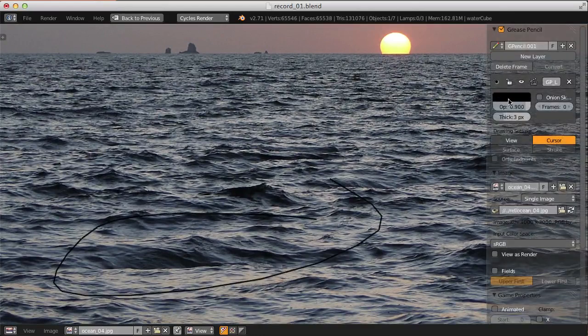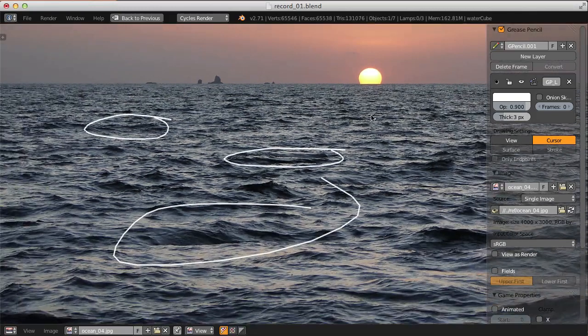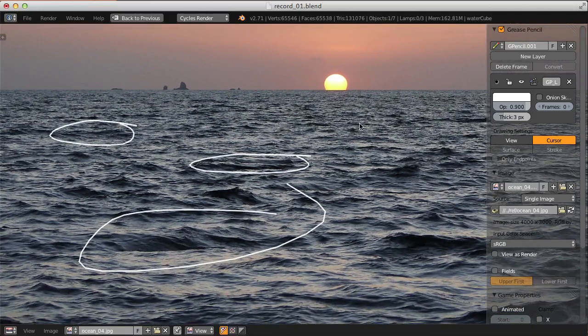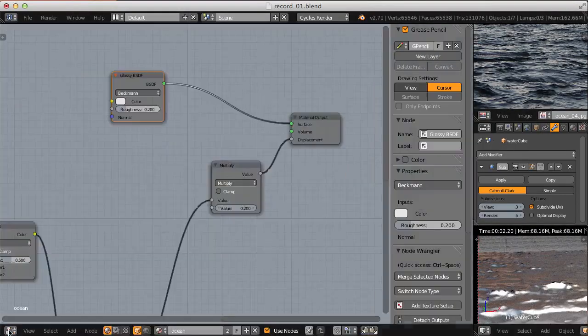Let me change my grease pencil to white. Here's a larger wave, and then we've got a section right here, also here. They're just bigger waves that I think give us a better sense of the overall scale of this ocean. So in order to achieve that in our shader, let's go back to the node editor.